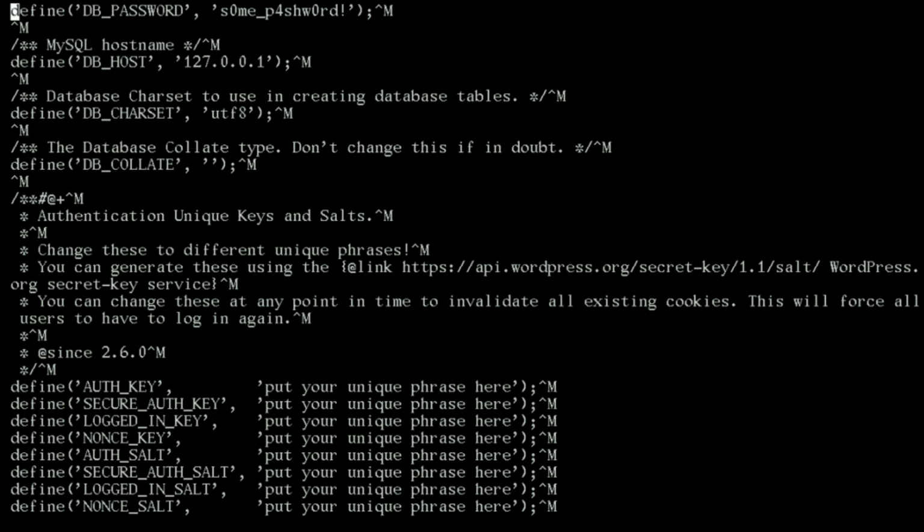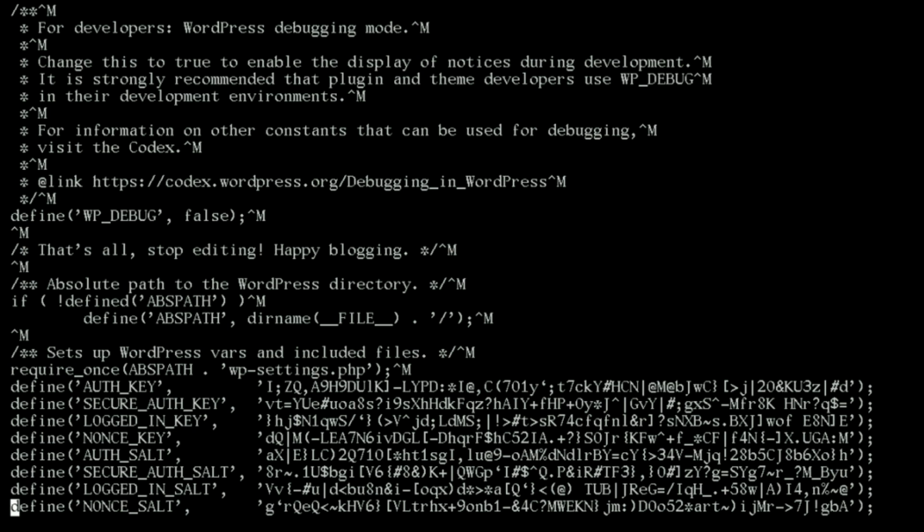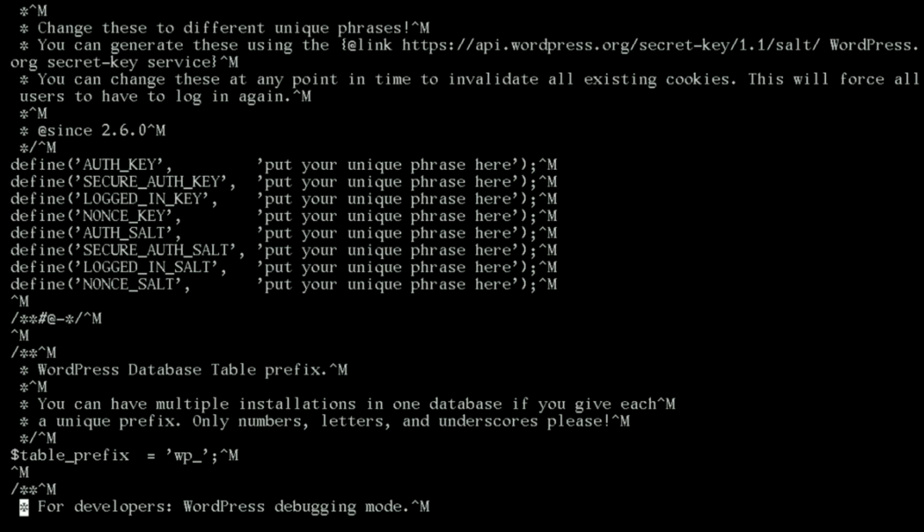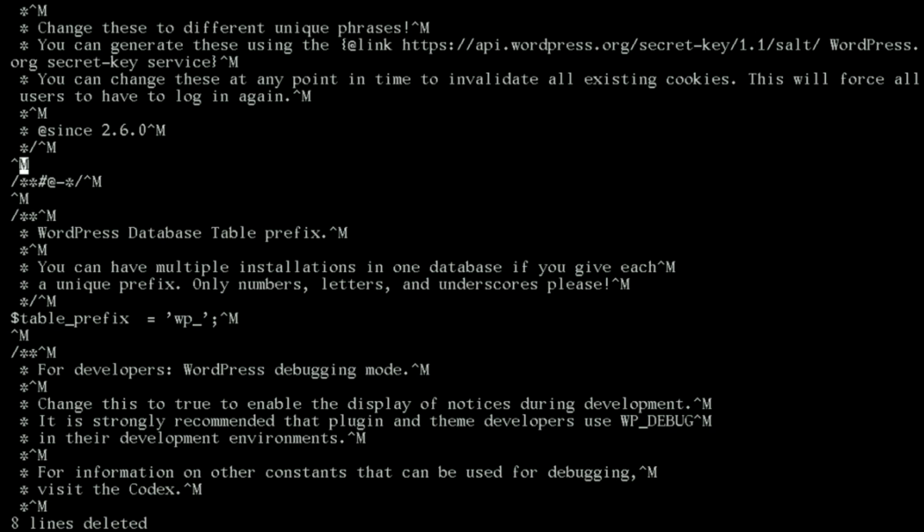So let's make sure that everything worked. Let's scroll down at the end, and yes, our keys and salts are there. So we'll delete these lines as they are not needed anymore. And poof, gone. Now we're pretty much done with this.